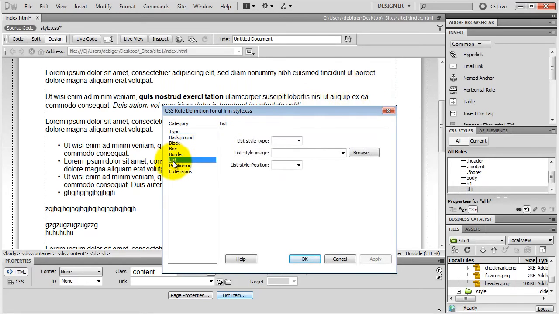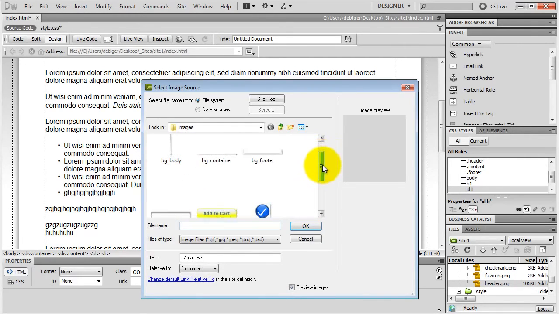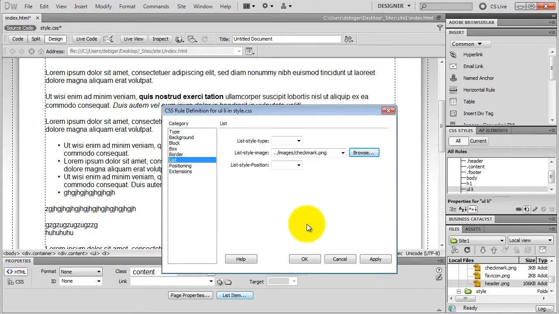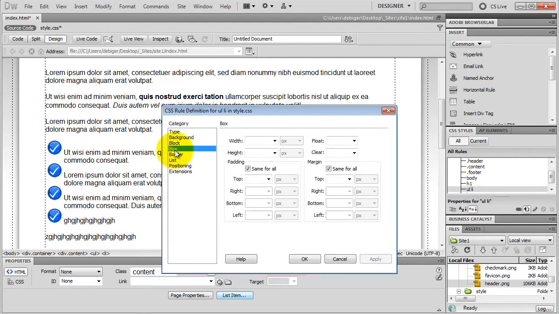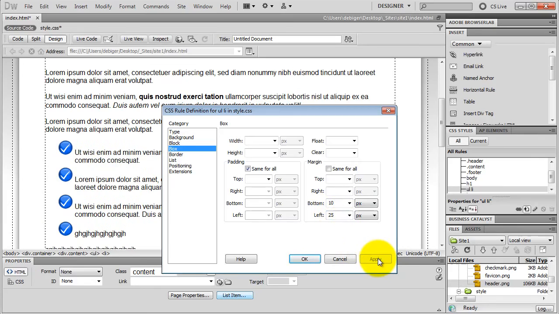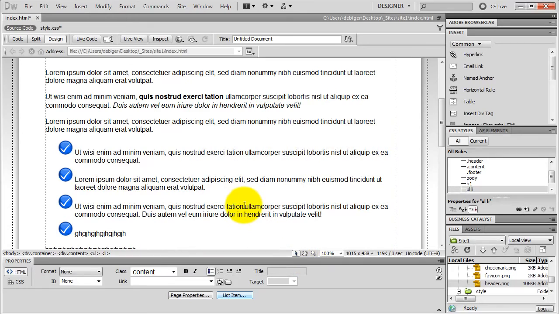go to list, and here I can choose a list style image, and I want to use my checkmark image instead of those bullet points, so I just browse it. It's called checkmark, and click OK. Click apply, and you can now see my checkmark image in front of my list items. I go to box, and I also need a margin bottom 10 pixels and a margin left 25 pixels. Click apply, let's see how it looks. Okay, it's good, so I click OK. And this is how you can style your text by styling the actual tag in CSS.